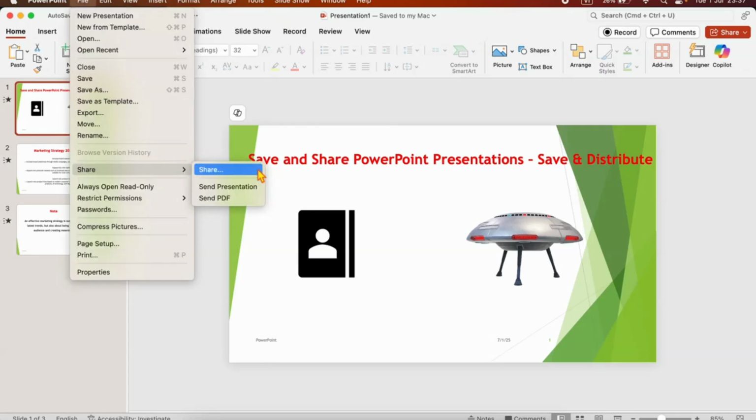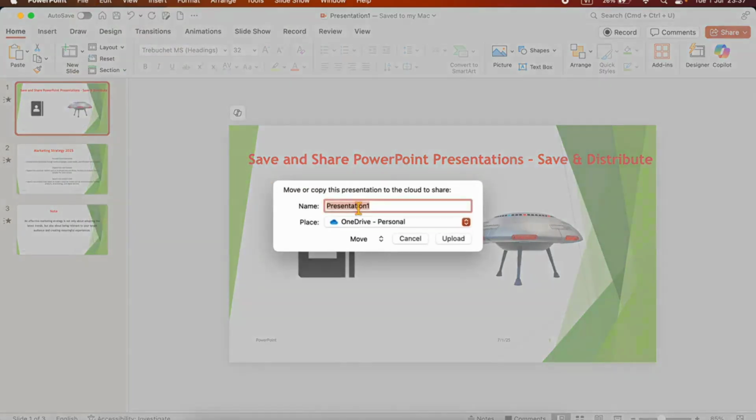To share your presentation with colleagues, use the Share option within PowerPoint. Choose to upload the file to OneDrive Personal. Once the file is uploaded to OneDrive, it becomes accessible to others you share the link with. This is especially helpful for team collaboration, where multiple people may need to view or reference the same file.